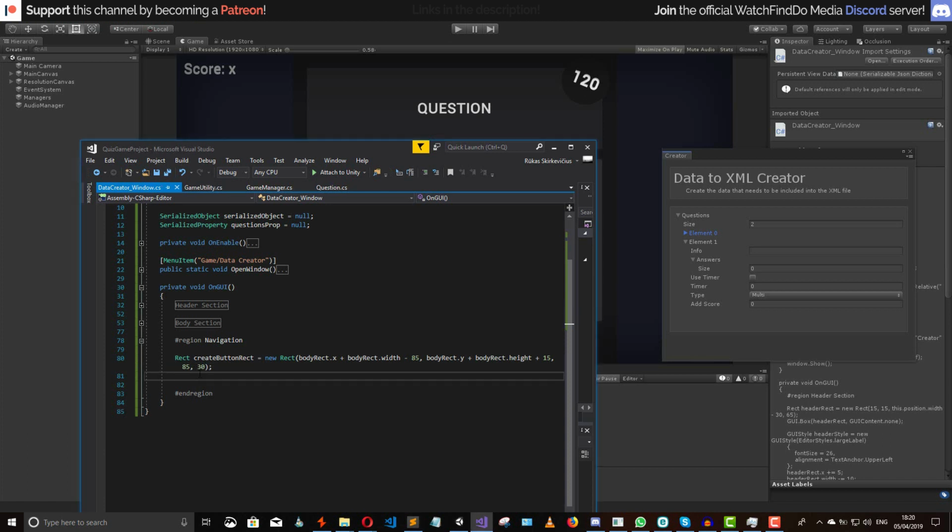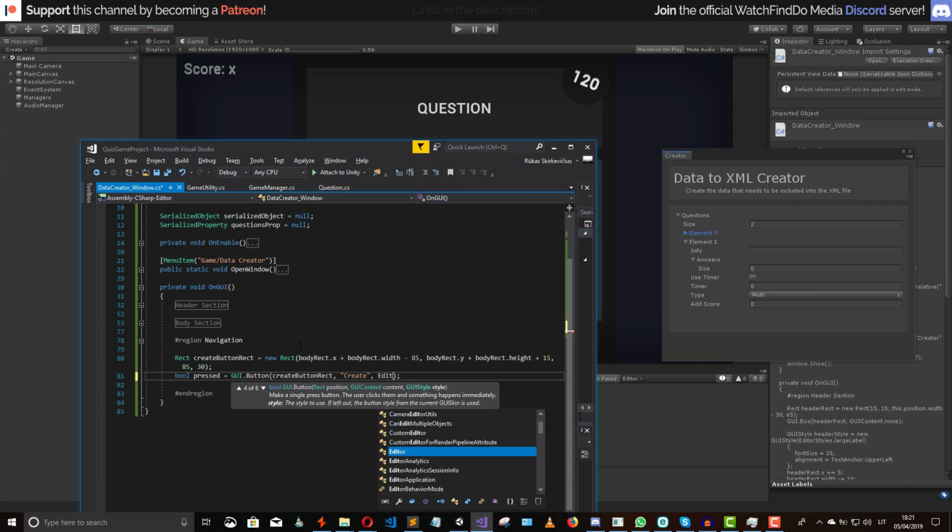Then we can create a brand new boolean, and we can call this something like pressed. And pressed is going to be equal to GUI.Button. The first thing is, of course, we need to put the position of this GUI element, and the position is going to be createButtonRec. Then we need to put either the GUI content or simply a string of the title of this button, like a label. And the label is going to be Create, and the GUI style is going to be equal to EditorStyles.miniRightButton.